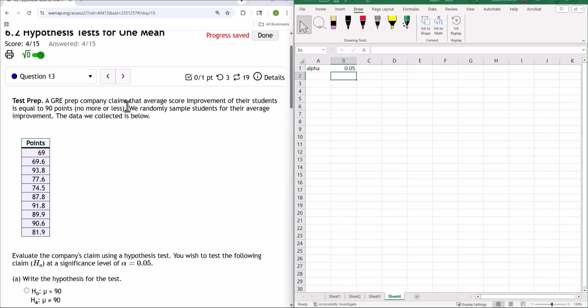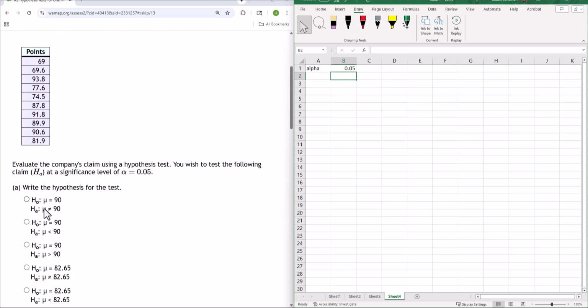So when it says test the company's average score improvement of their students is equal to 90, no more or no less, that's giving us both the null and the alternate, the no more, no less. So it's just different than is going to be our alternate hypothesis.